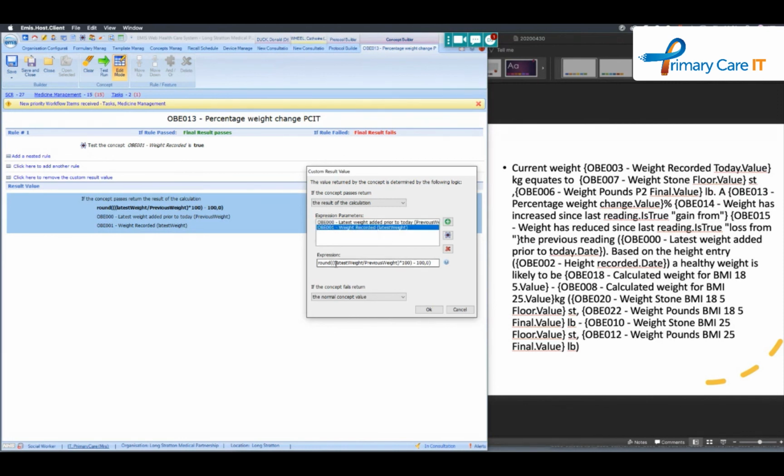And then what it's doing is, look at the stuff in the brackets first before you look at the round, and then you'll understand what's going on in here. So you've got the latest weight divided by the previous weight. You're then timesing that by 100. Then you're taking off 100, which gives you your percentage. And then you're rounding that down to a whole number. So that then gives you your percentage, and that's what's happening there.